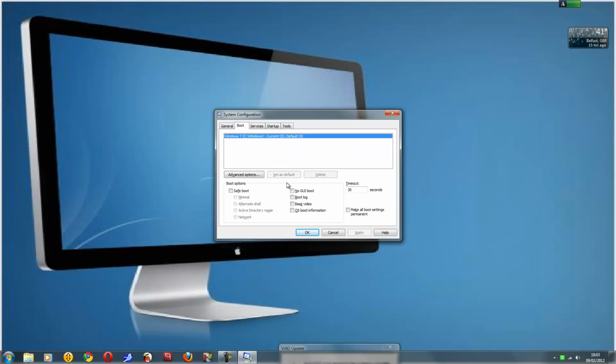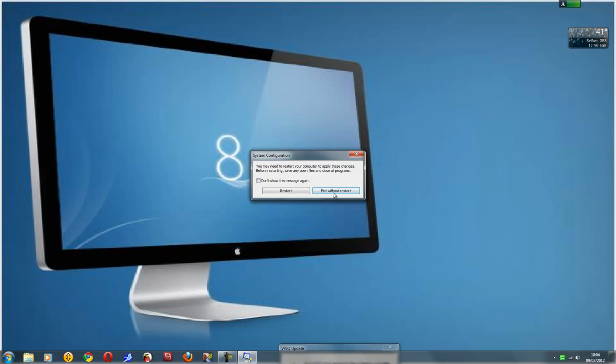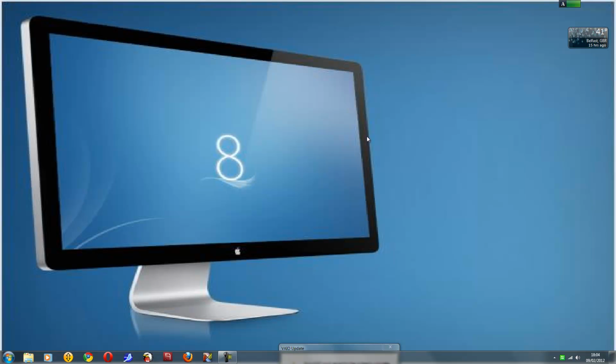You also have a boot frequency here on your Windows 7, Windows Vista and Windows XP. You will notice that it is set by default for 30 seconds. You can make it start quicker by changing basically the timeout and etc. Exit without restart, and when you restart your computer it will automatically kick in.